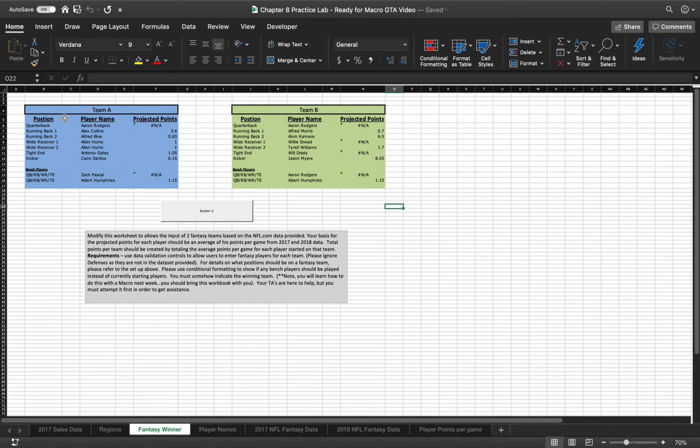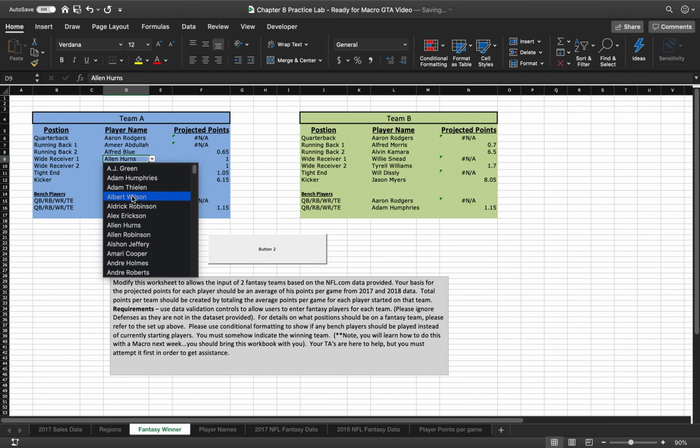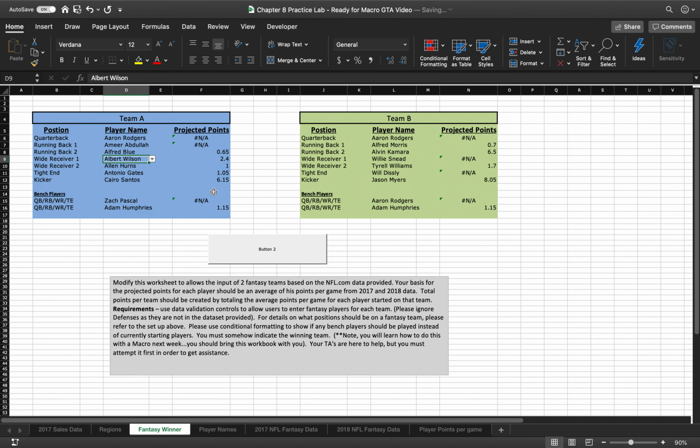Their fantasy winner should be complete up until this point. Now, what I mean by that is they should have these drop-down boxes that allow them to select wide receivers and tight ends and whoever else. They should have projected points here. It is likely that they currently have some of these hashtag NAs. Part of what you're going to go over is going to be how to get rid of those and what they are and how we're going to protect against them.